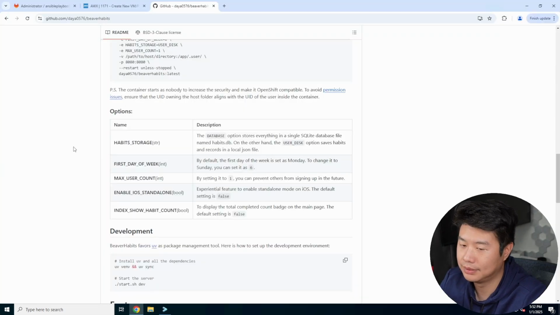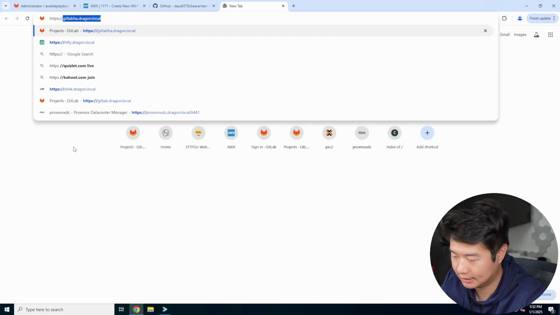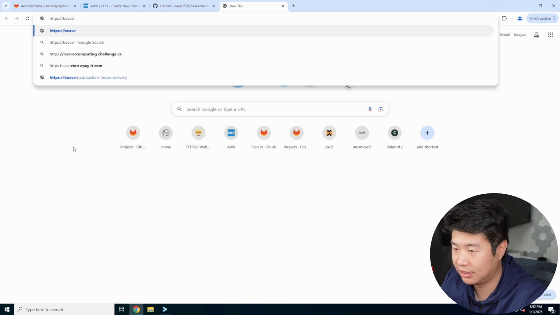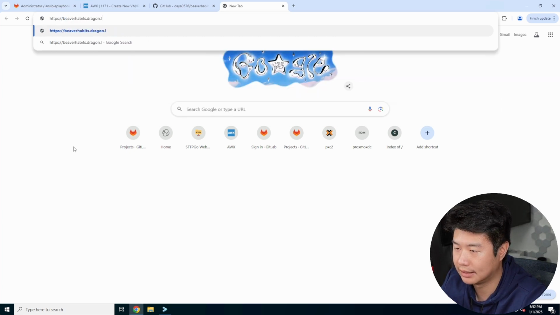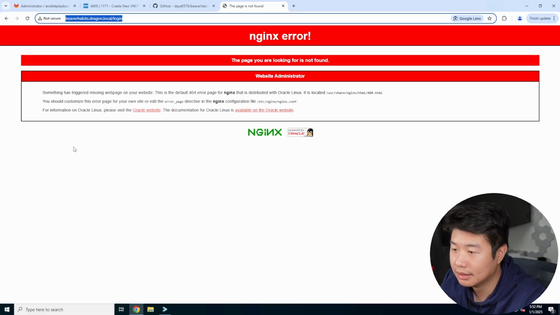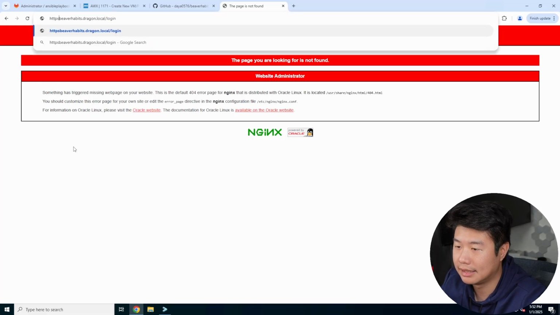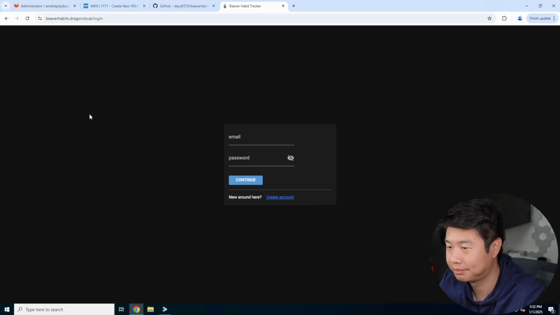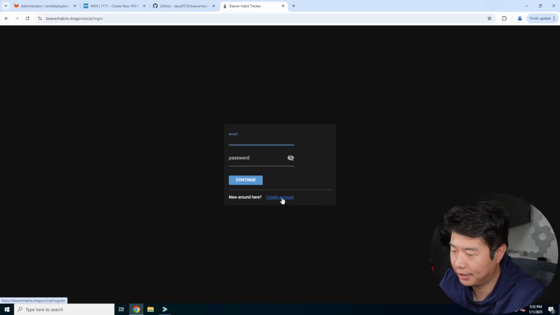So what we can do now is go to HTTPS Beaver habits.dragon.local, HTTPS. There we go. And then we can see that we can create an account. We'll have to type in an email.